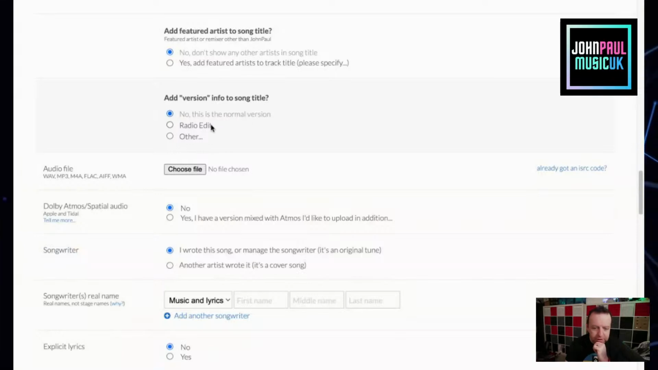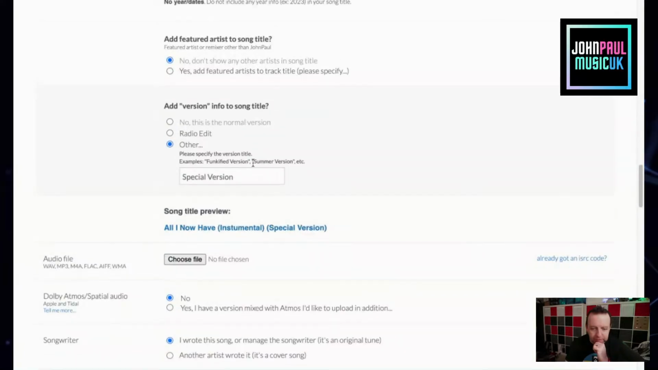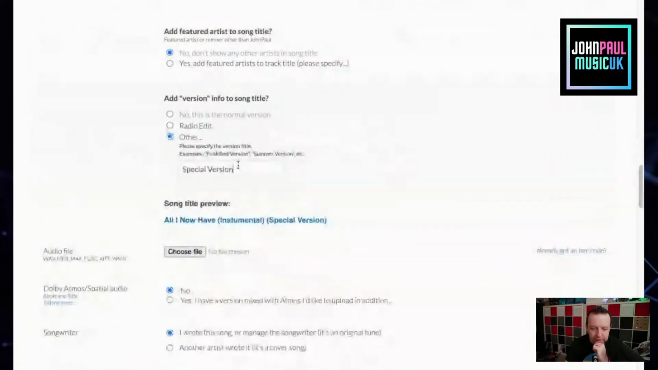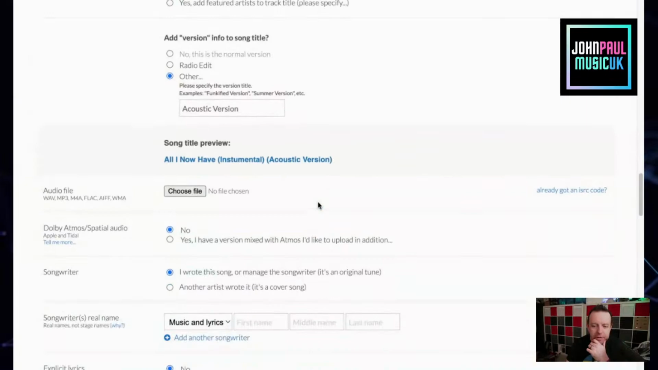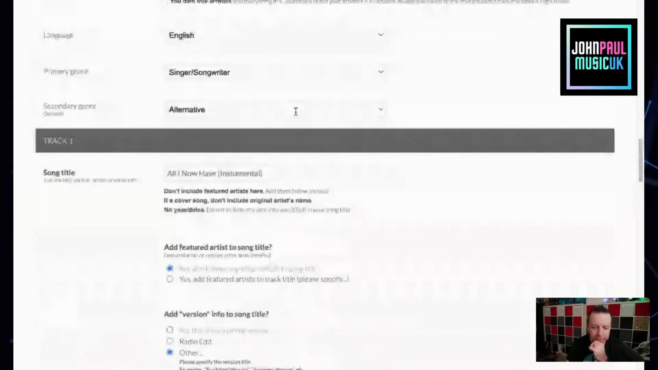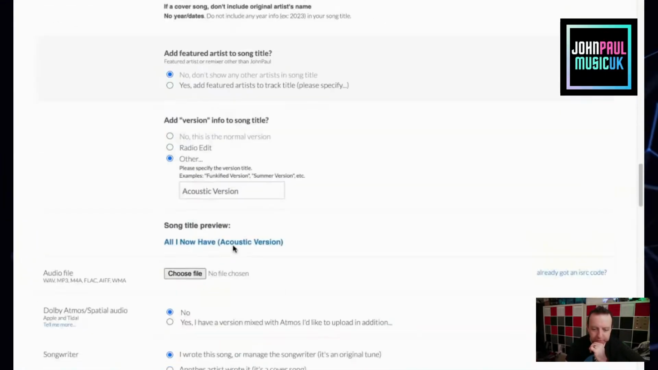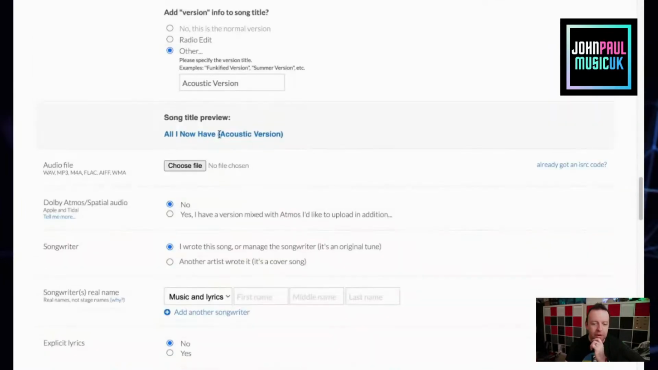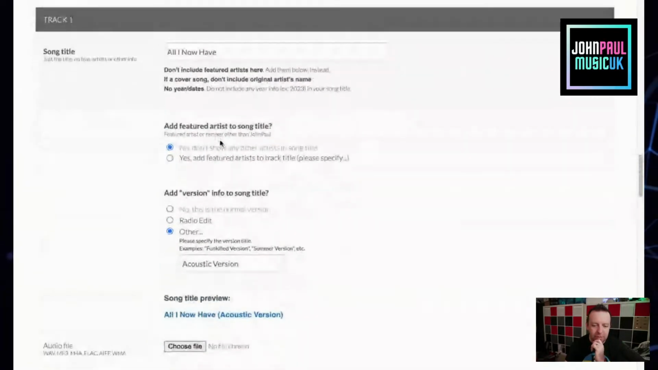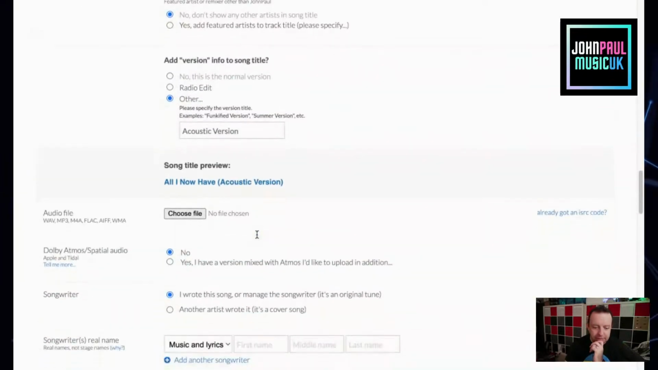Add version info to the song title. No, this is the normal version, radio edit or other. If I go to other, I can specify a version like this. So I can actually say special version. I'm going to put this down as acoustic version. There we go. So the song title preview is All I Now Have instrumental acoustic version. So maybe take out the instrumental bit. And this is a good thing to play with. There we go. All I Now Have acoustic version. That's what it would look like at the bottom. So if you're worried about what it's going to look like at the end with all this stuff, it shows you a preview here, which is really, really nice.